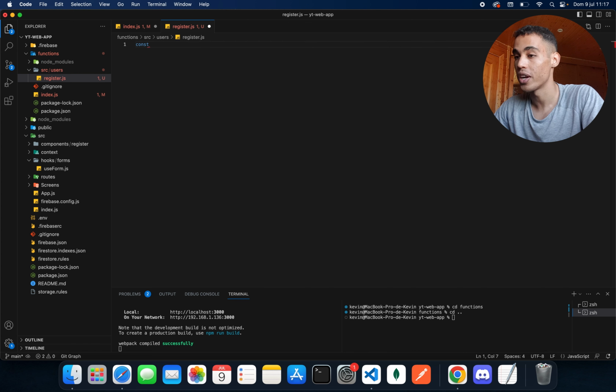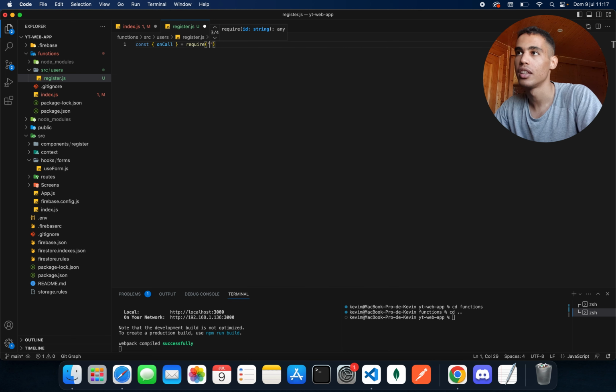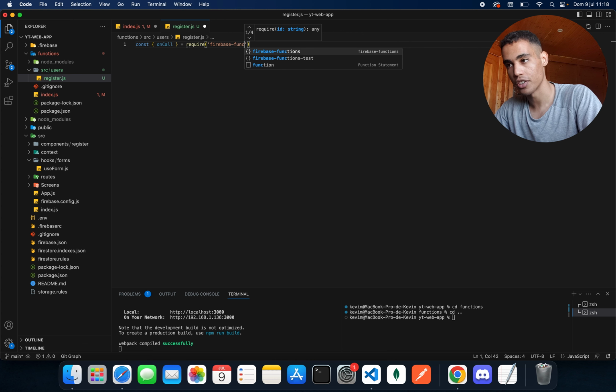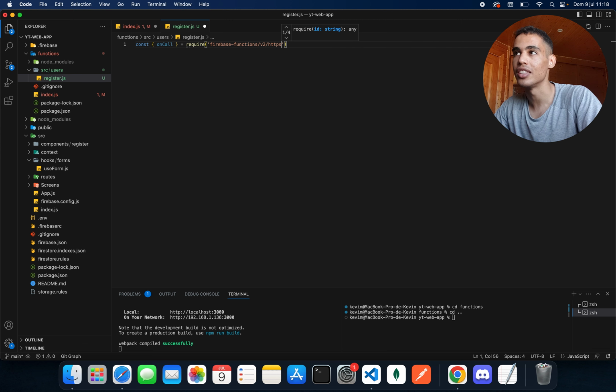So here, we are going to import onCall like this from require, firebase-functions/v2/https. Don't worry, because in the future we are going to create v1 functions. And okay, we have now this imported.